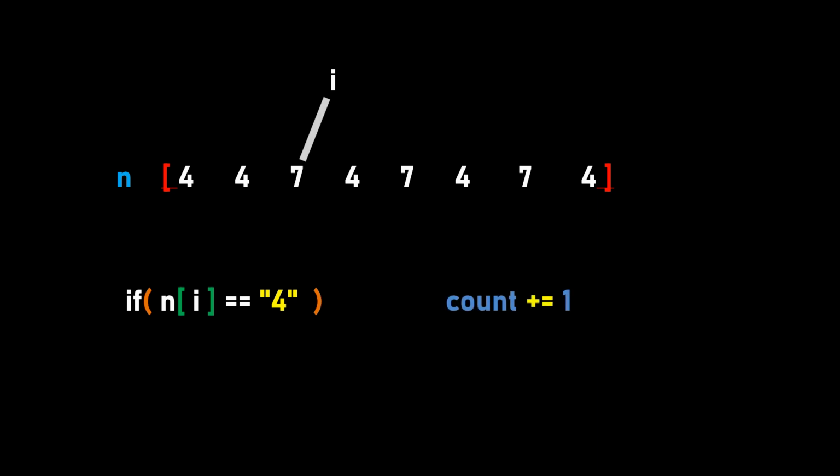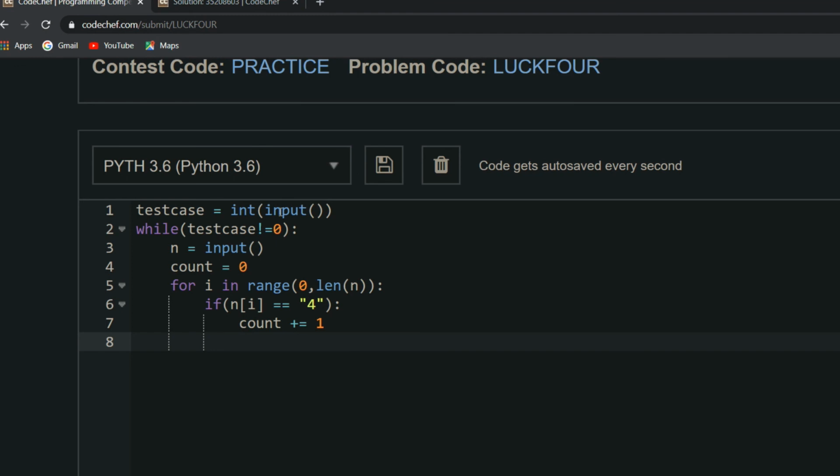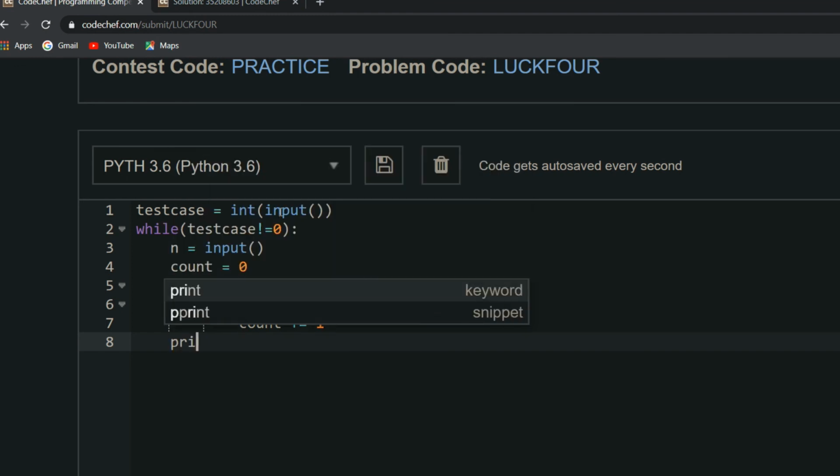If the character does not match 4, then the if condition will not get executed, i will go to the next character and continue its process until the very last character of the string. Once the length of the string is exceeded, we should print the count variable to know exactly how many times 4 occurred. So print count.